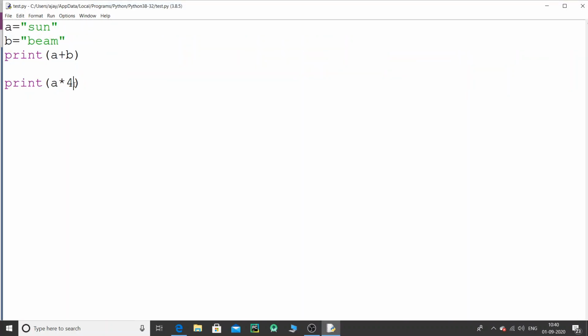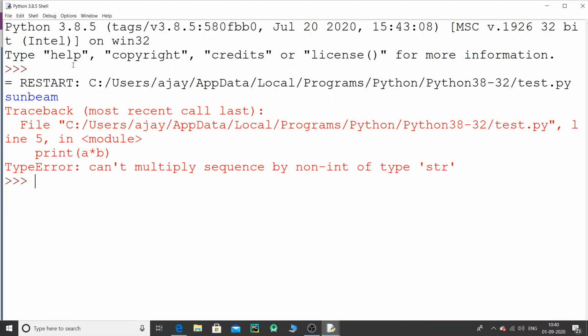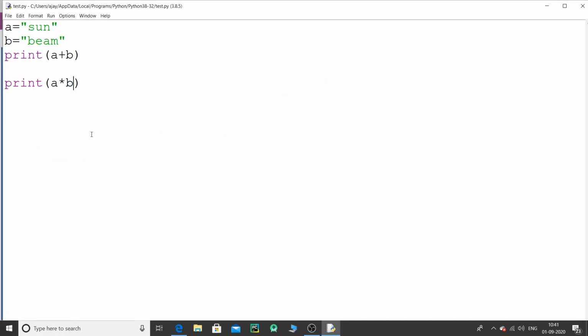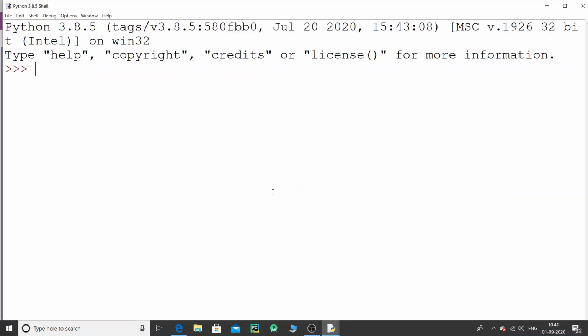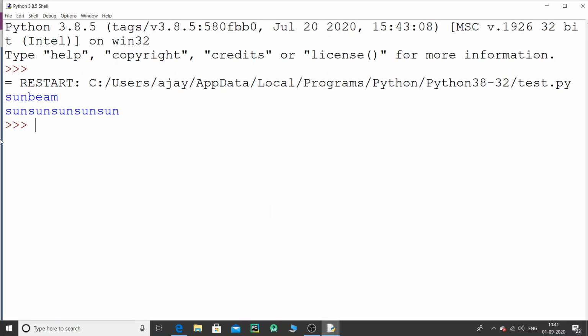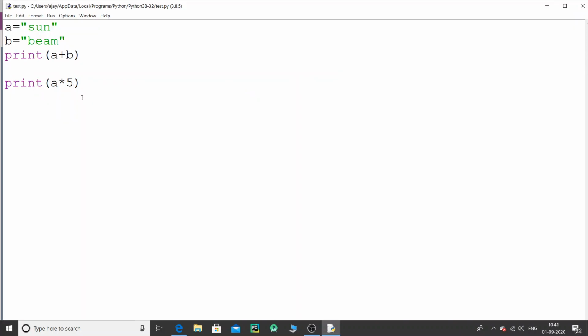Now if I say a into b, that is sun and beam, this is not allowed. This is going to give me an error because it makes no sense, isn't it? So there is an error over here. But if I say something like 5, this will work. It is going to just multiply that string that many times. Now you can see this is 5 times, 1 2 3 4 and 5, right? So the same operator can be used in different forms.